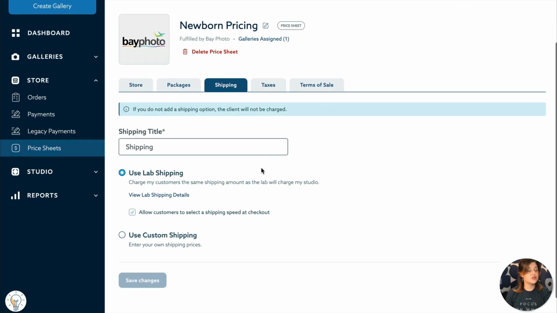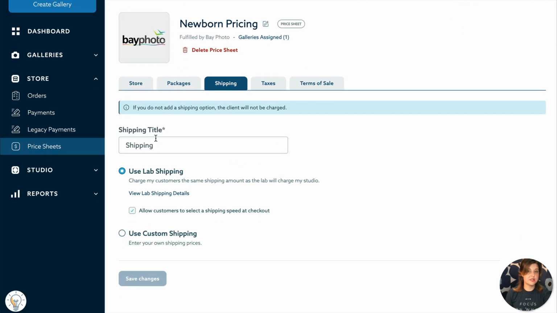This is very important. It's your shipping. So this is a shipping title that your client sees. We recommend doing this use lab shipping. What this is going to do is it's going to charge your client the same amount that the lab is going to charge you, so it just kind of neutralizes the shipping.